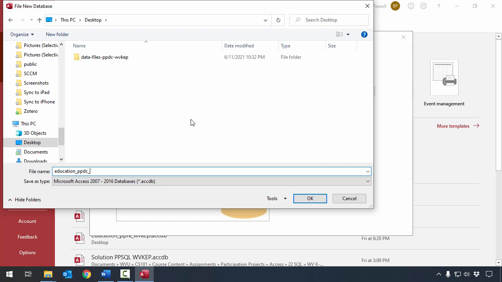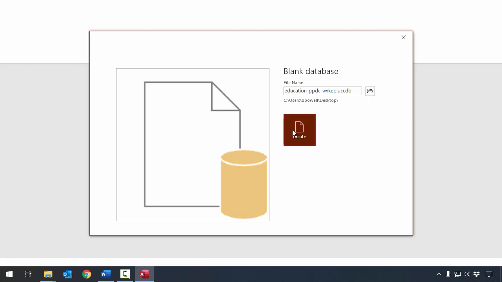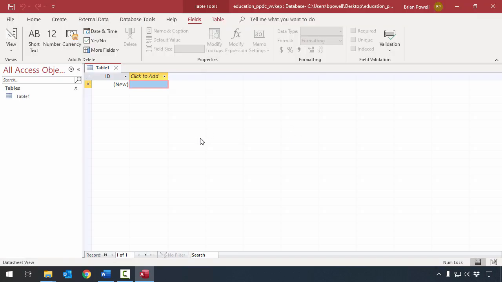education_ppdc_wvkep.accdb. .accdb is the extension used for Access databases from Access 2007 and newer. Really old Access databases had a .mdb extension, but that's not what we want. We want accdb. Go ahead and click OK. So you can see it's got this file name and it's going to place it on my desktop. So I'll click the Create button.